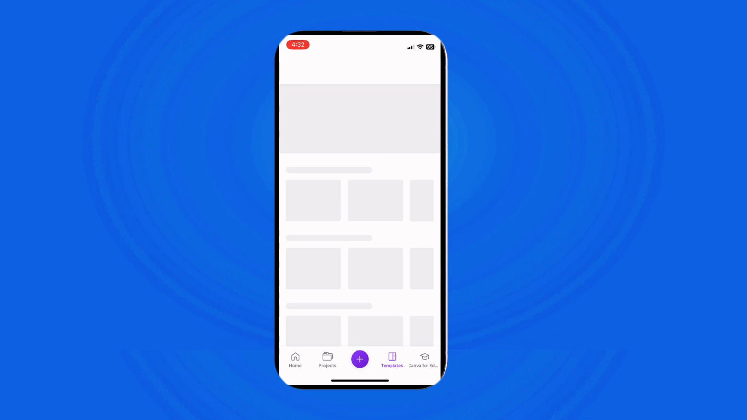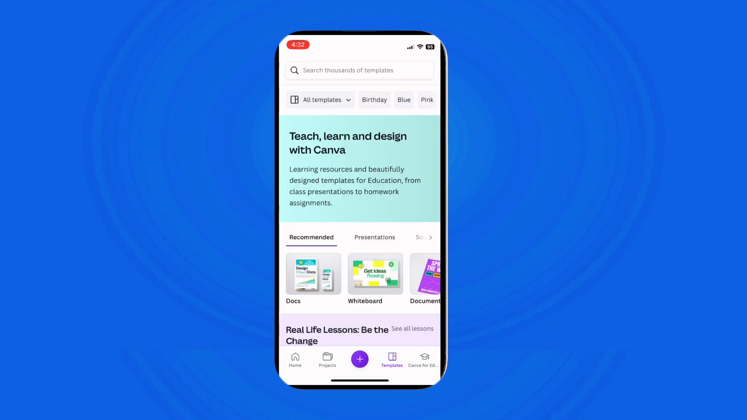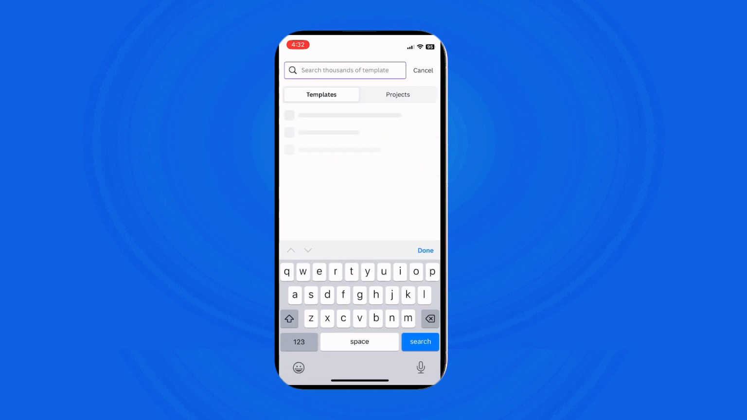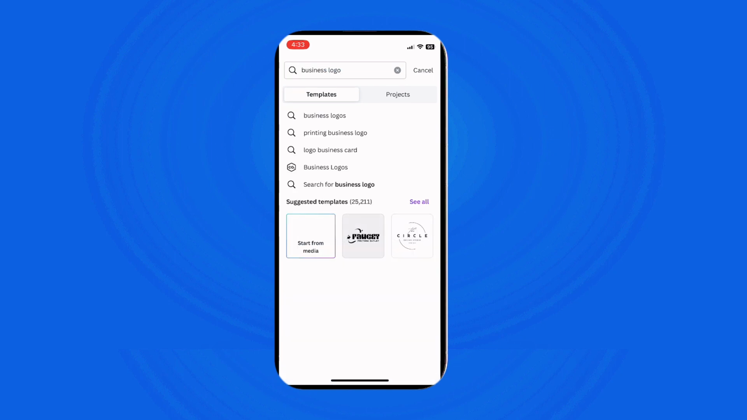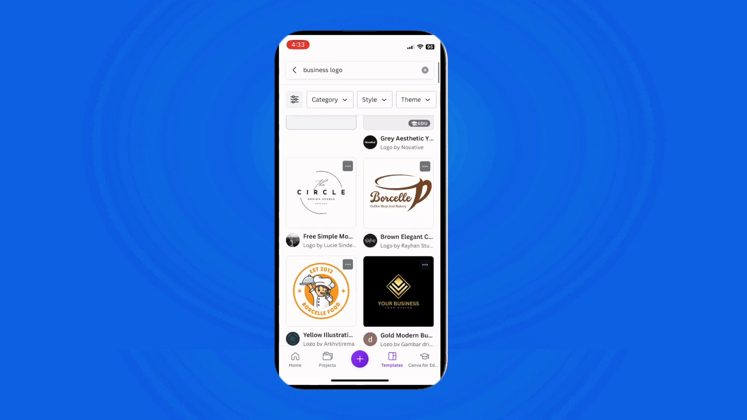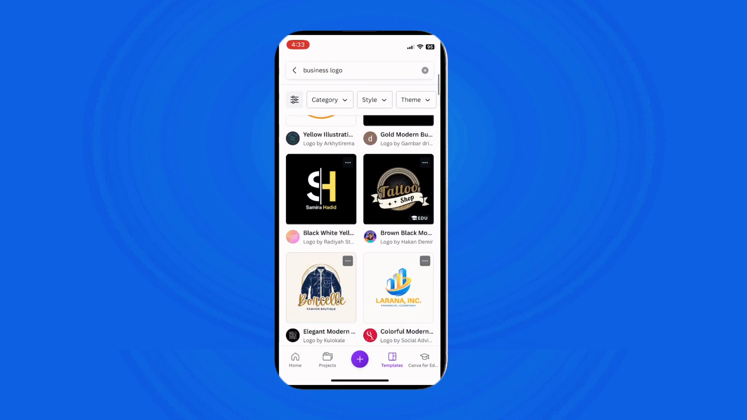Tap on Templates at the bottom of the screen and search for the specific template you need. For example, if you are looking for a business logo, simply type business logo in the search bar. Canva will then display a wide range of logo templates for you to choose from. Scroll through the options until you find one that suits your vision and style.